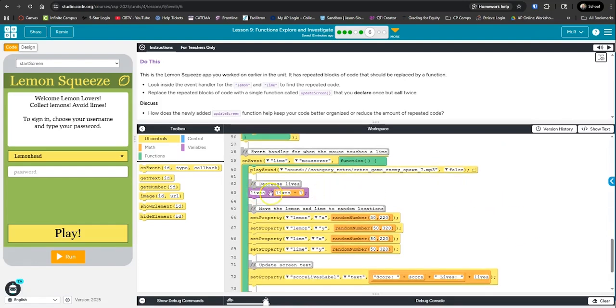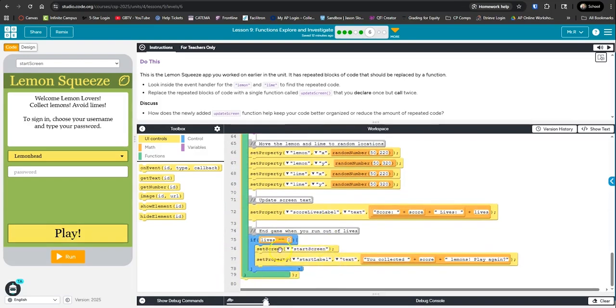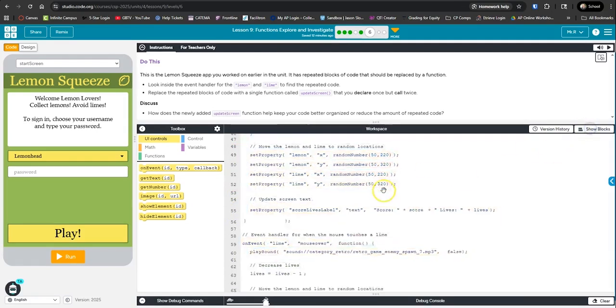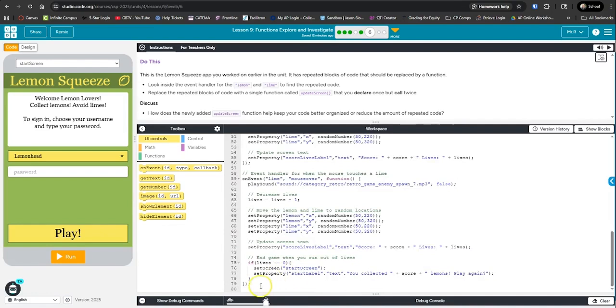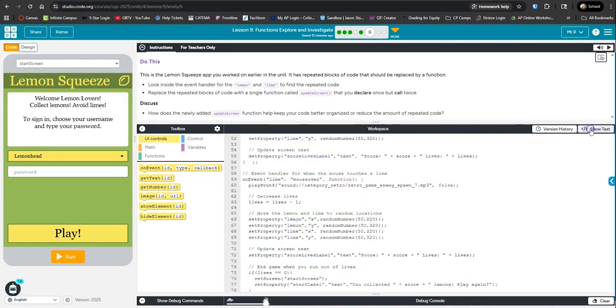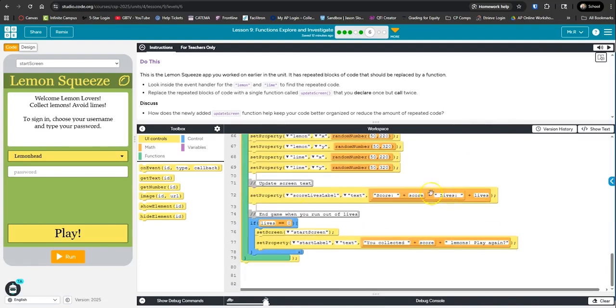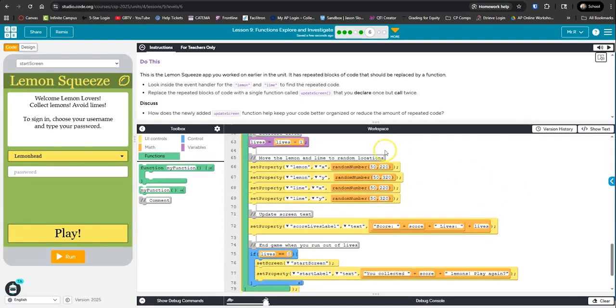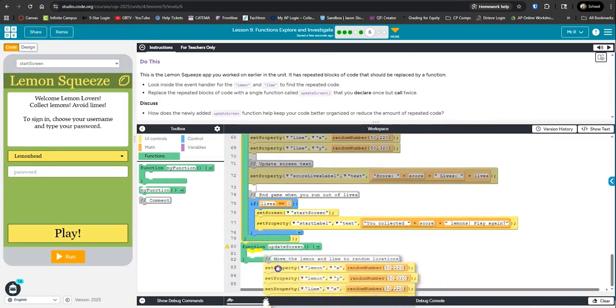And then in here, I can see I'm updating lives. And then here are these lines, 66 to 72. They're the same lines as 49 to 55, right? So anytime we see that, that's a clue to us that we should pull that code out and put it into a function. So what I'm going to do, right, I'm going to put this function here, and I'm going to call it update screen. So that's what they want us to call it. And then I'm going to take these lines and put them inside of my function.